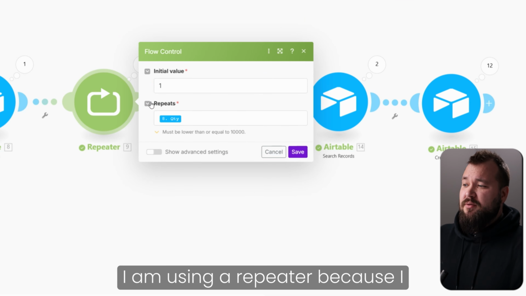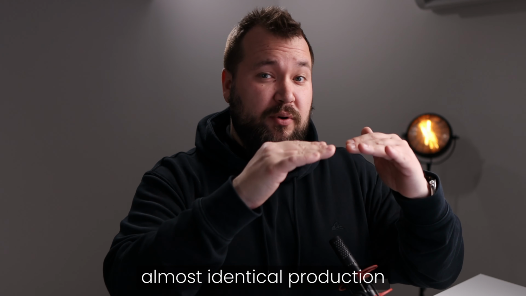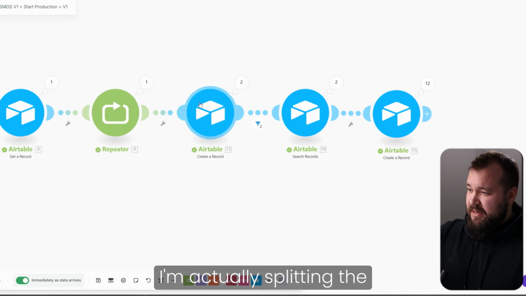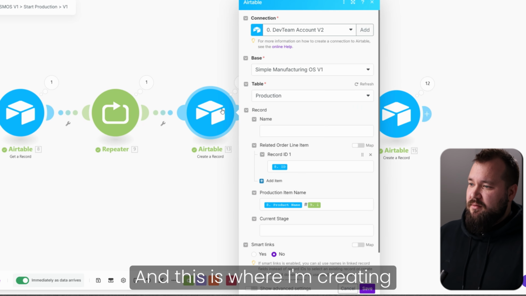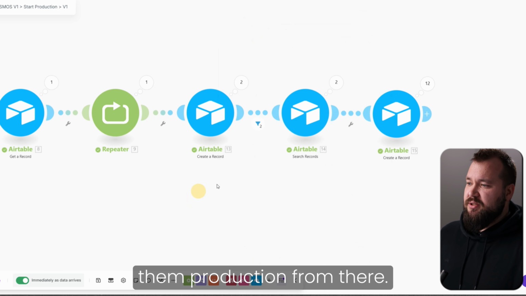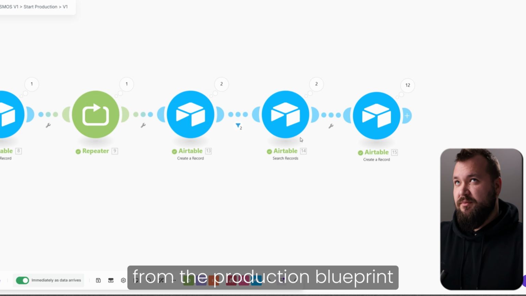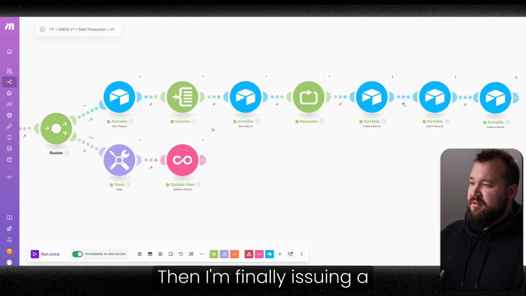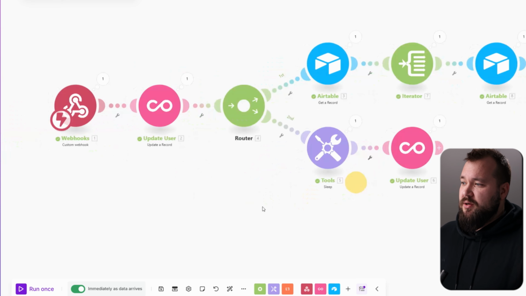I'm getting more information on each line item over here. I'm using a repeater because I need to create identical, well, almost identical production tasks for each line item. Here, I'm actually splitting the quantity into production line items, and this is where I'm creating them. From there, I'm basically searching for the tasks from the production blueprint for that particular item. We're gonna go through this, don't worry. Then I'm finally issuing a final update to the user.